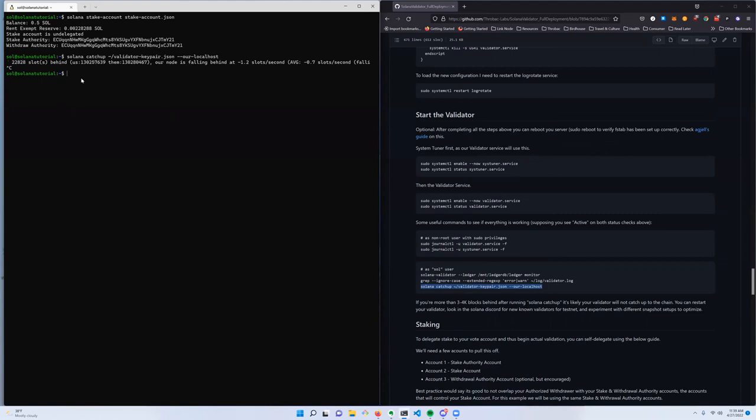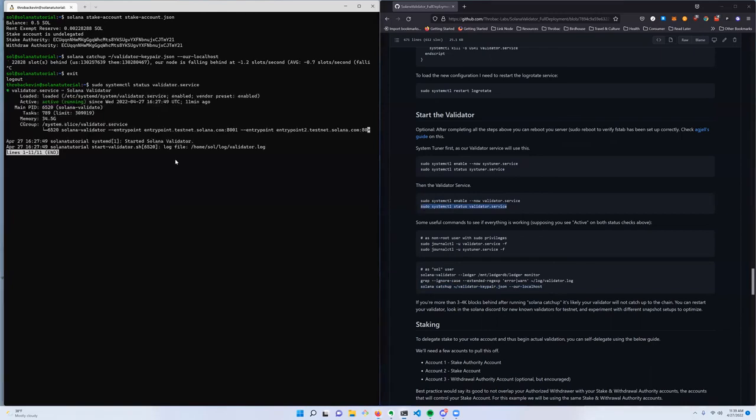So to do so, we're going to exit back to our user where the systemd service, the validator service, is actually running. So using this command, we'll see the status of our validator service. It's running. And I'm now going to stop this service.